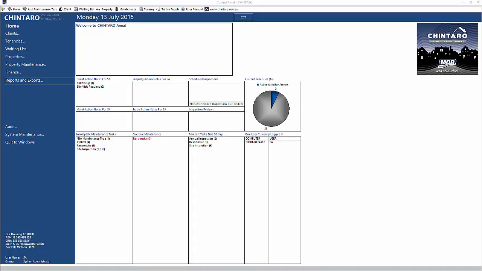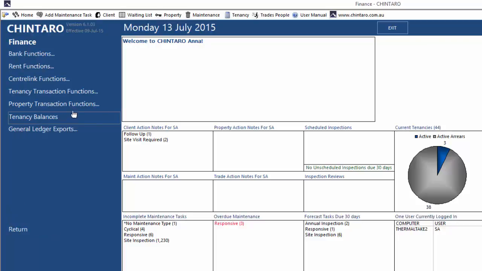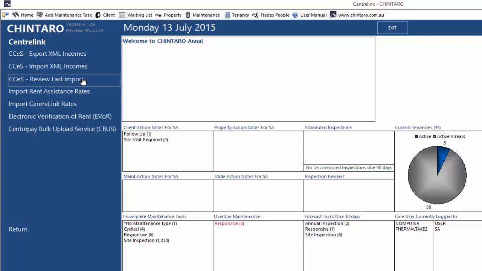I'll show you a bit about how this works, but I can't show you how to do it from start to finish because I can't upload a file to CentrePay and have them send one back to me because we don't have a test facility to do this. So from the home screen, we go into Finance, and then we go into Centrelink Functions. Here we can see a number of functions for CCES, and this means Centrelink Confirmation e-Services.